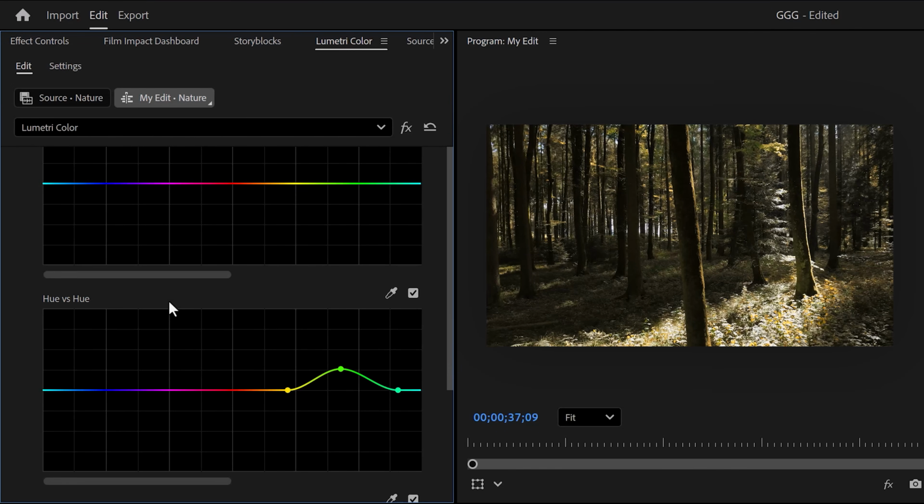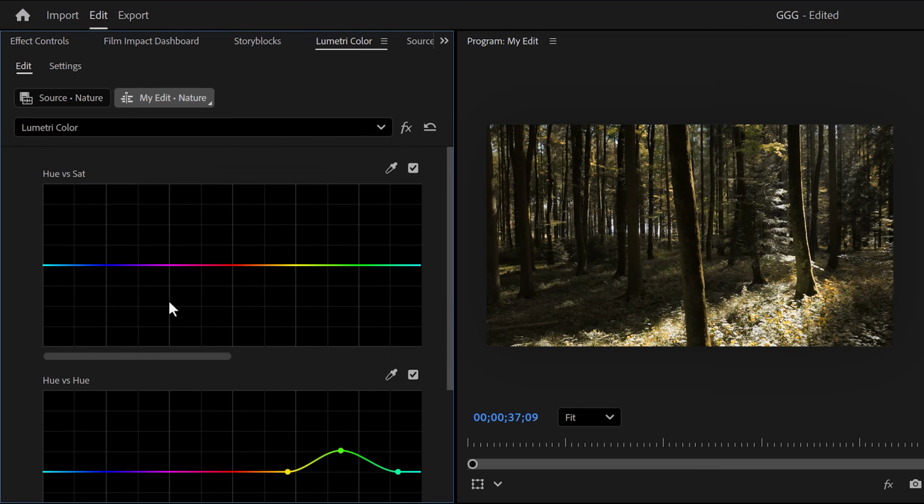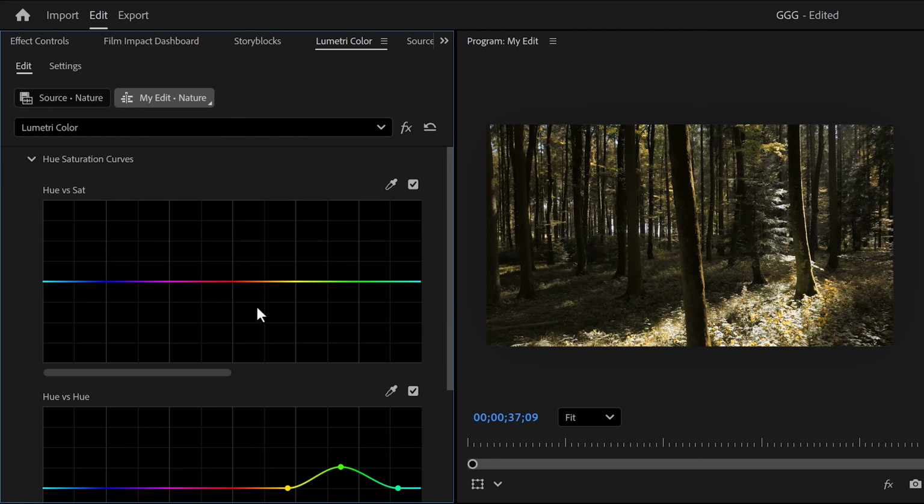If you still think the greens are a bit under or oversaturated, you can also go to the Hue versus Saturation curve. And in here, you want to create a similar selection. Then all you gotta do is turn it up or down just a bit. And there you go. That's already a huge improvement.